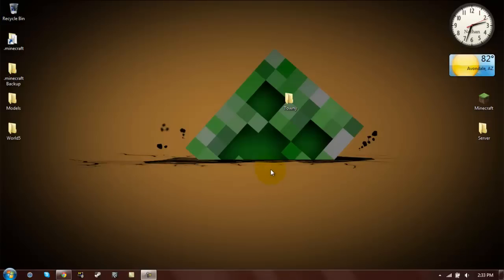And I've gotten a couple requests for this mod because it's a little bit hard to install and configure, because the configuration file is a little complex. So yeah, let's get into it.